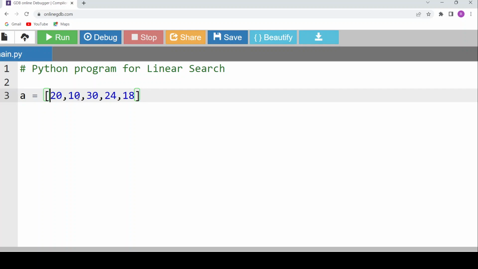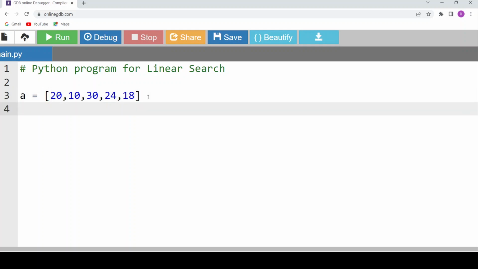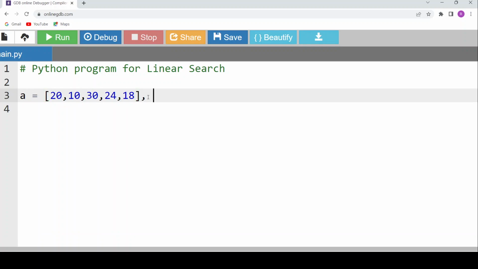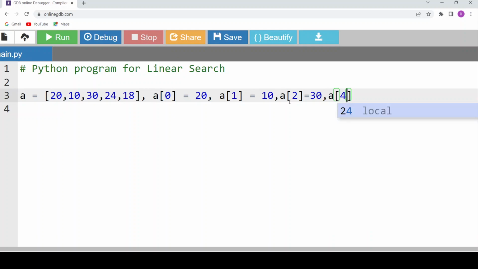This is the first index, that is second index. So starting from the first index, I'll check whether 24 is present in the first index or second index. Okay, so let me just trace the code. Now the values here will be A of 0, the first index A of 0. It is always pointed by index 0. Okay, so it is 20. A of 1 is equal to 10. A of 2 equal to 30. A of 3 equal to 24 and A of 4 equal to 18.